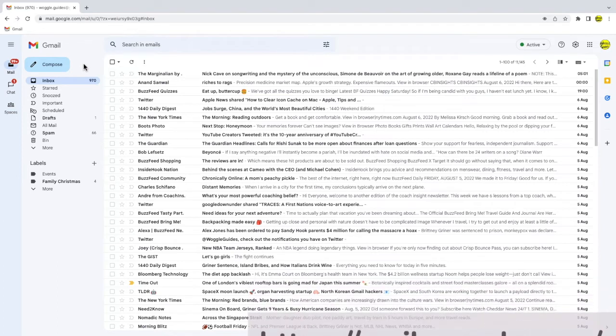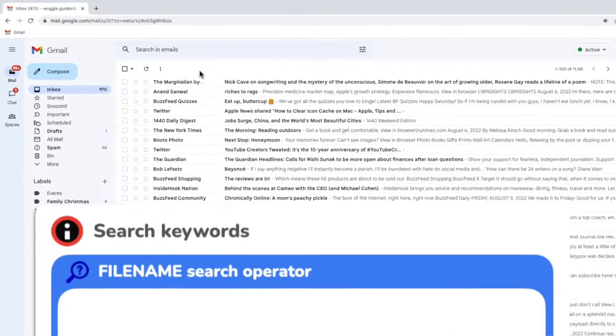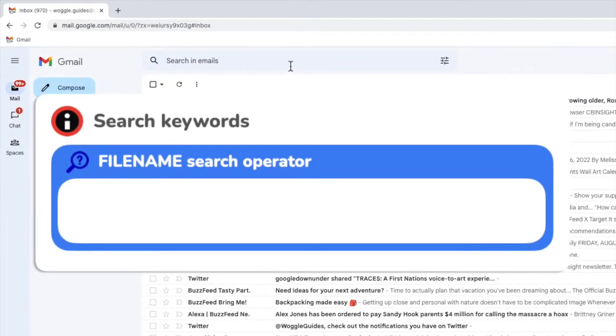If you're trying to find a specific type of file, such as a Microsoft Excel document, Gmail has a really useful search keyword you can use to narrow down your search. To search for an Excel document, let's start by clicking into the email search bar.